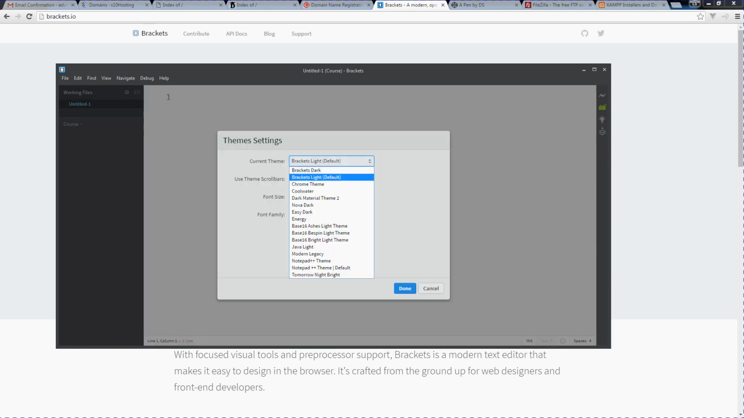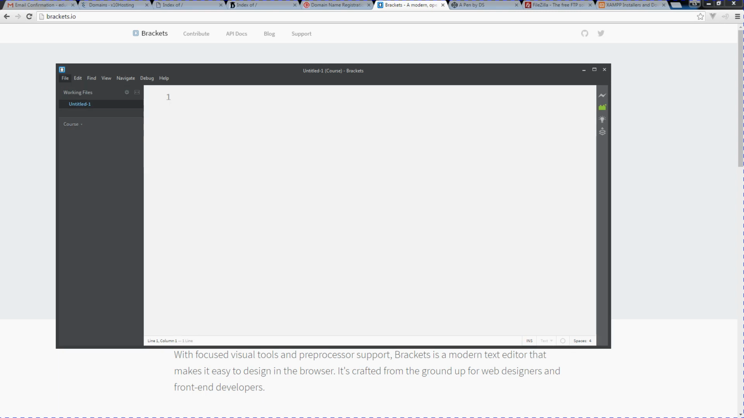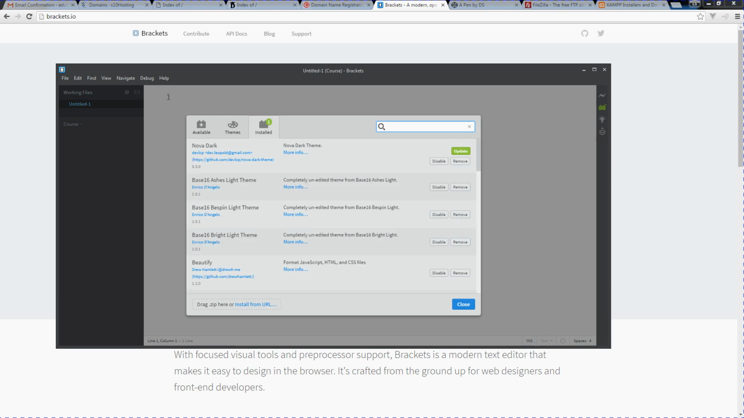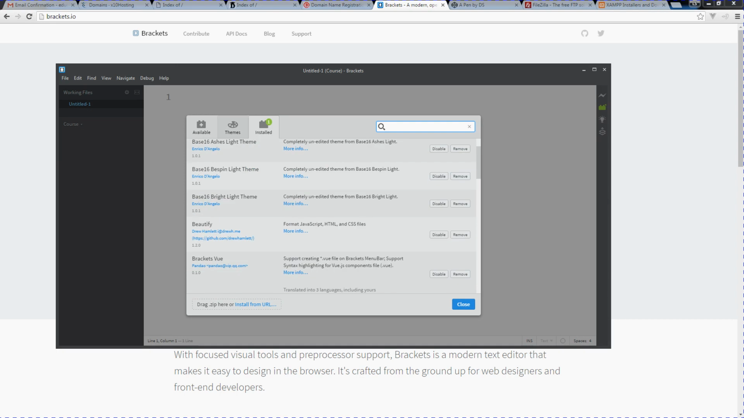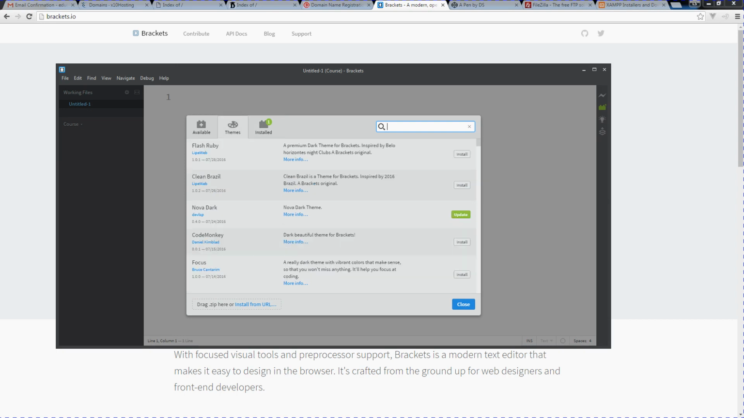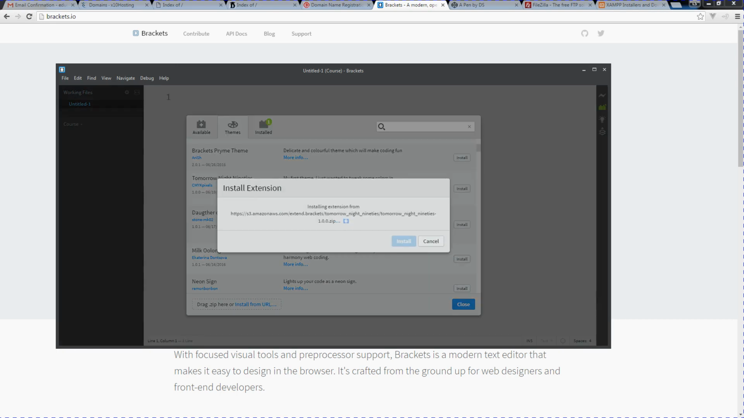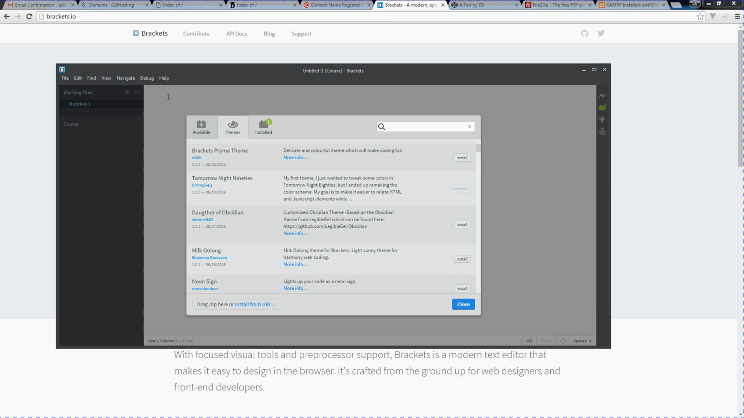So there are a number of different themes, and if you do get bored of your current theme, you can always go over to File, and you can go to Extension Manager, and you've got options here to download and install a bunch of new themes. It does have a listing of all the currently installed themes I have, and if I do want to pick up some new themes, all I have to do is click Install. So let's say I want this Tomorrow Night 90s. It installs it right away, and now we have access to it.